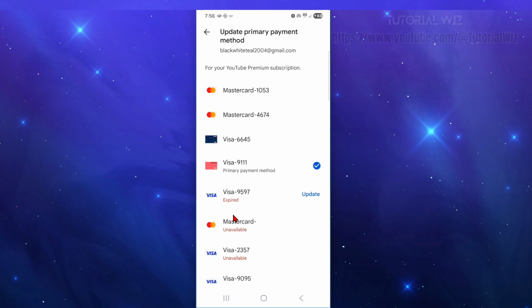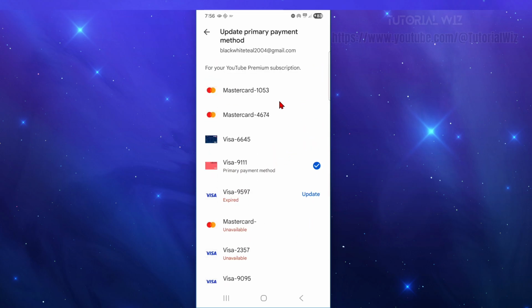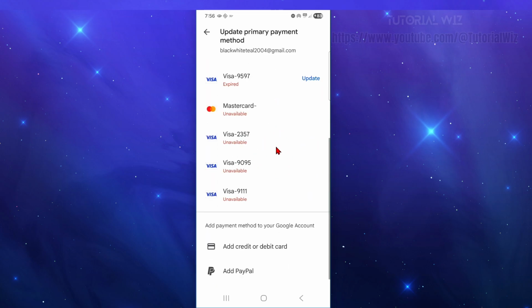Now I've got a lot of different cards in here, so if we scroll down here, that's mainly because I'm terrible at keeping bank cards. I tend to lose them.